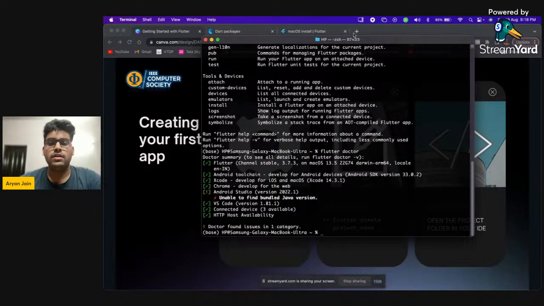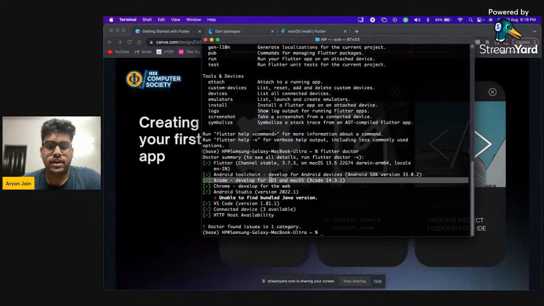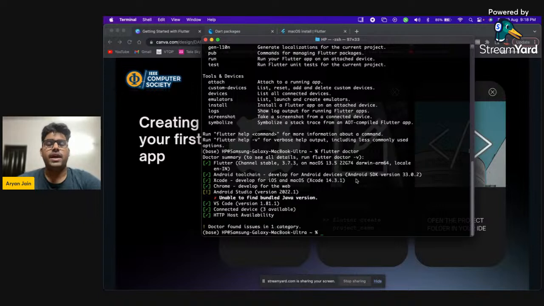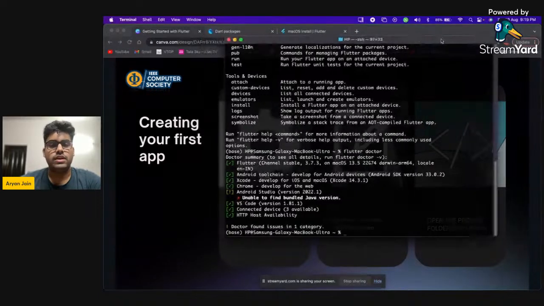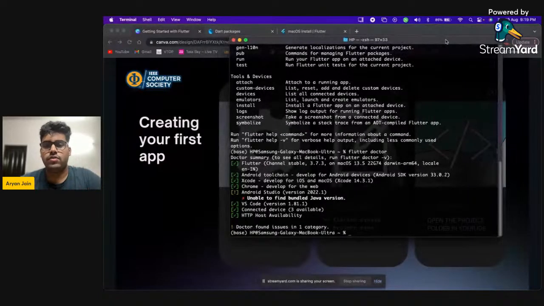Now, if you are a Mac user, you should have Xcode installed, and there you can have the simulators, the iOS simulators, where you can test the app. But if you are not a Mac user, you can't test on iOS devices. You need a Mac to test Flutter apps on any iOS device. If you are a Windows user, you can test on Android, and if you are a Mac user, you can test on both of them, Android and iOS.